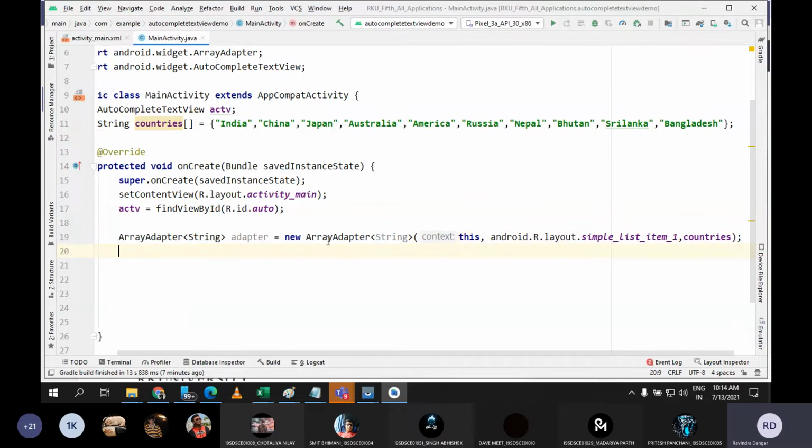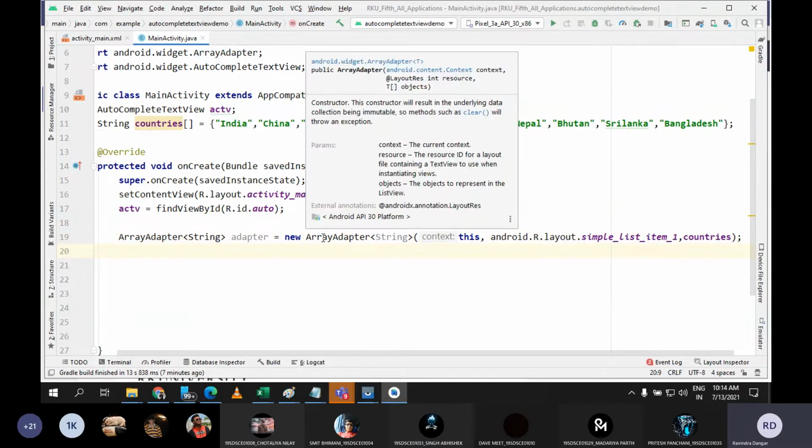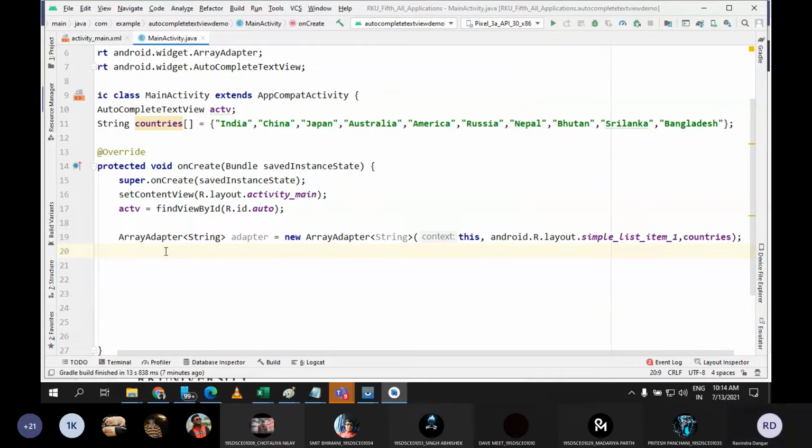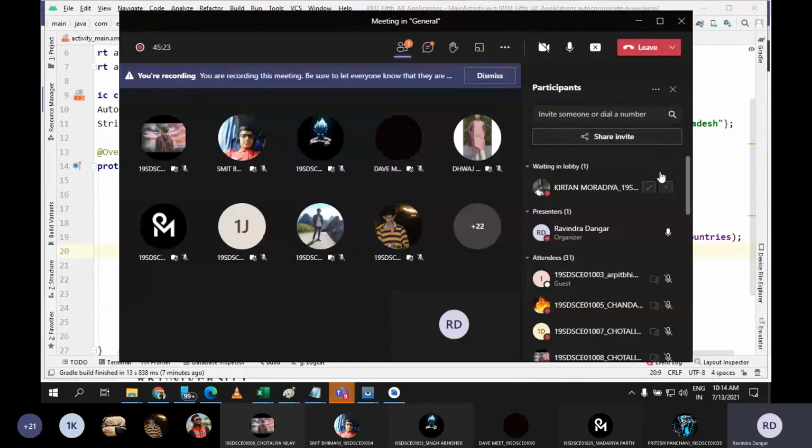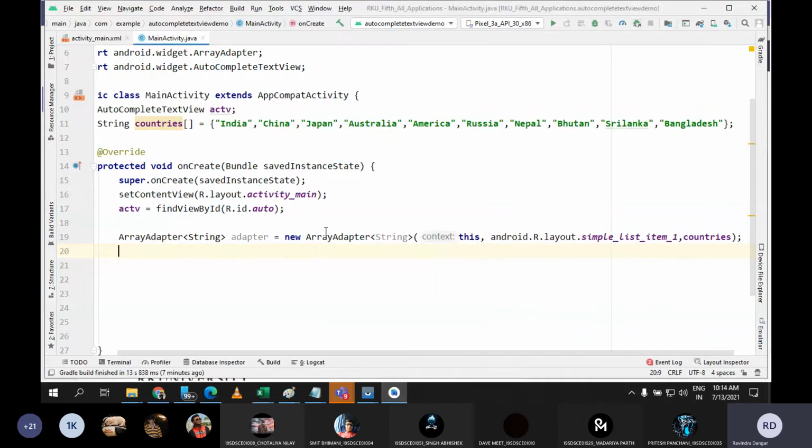Now there are a few properties which you need to use for autocomplete text view. One is the set threshold method, which is an inbuilt method of autocomplete text view. Now my question is, if I want to access any inbuilt method of autocomplete text view, what should I do?